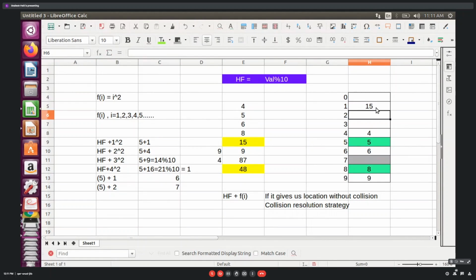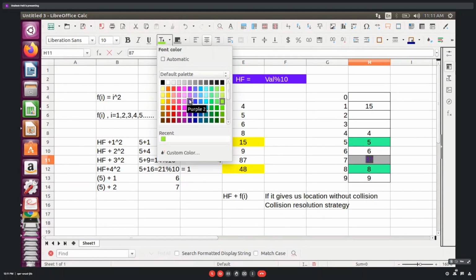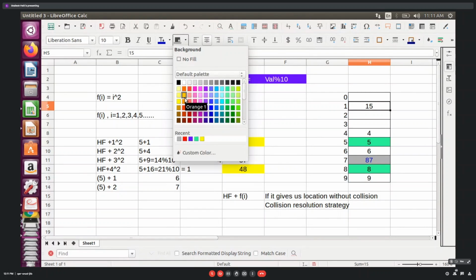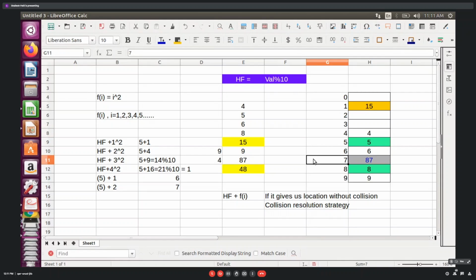You may think that sir got across a number of collisions. But now, next time if I have to place the number 87, it will directly be placed at this position. So we have some distribution in placing the elements in order. So what is the benefit of quadratic probing?